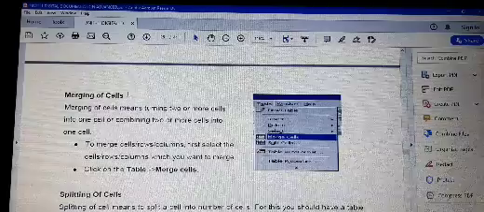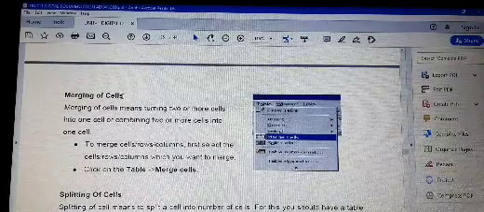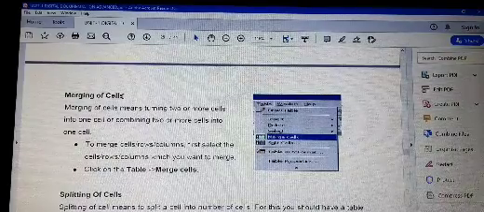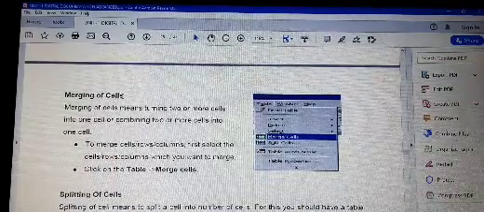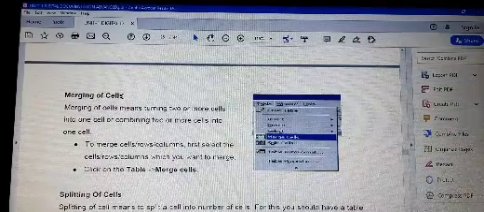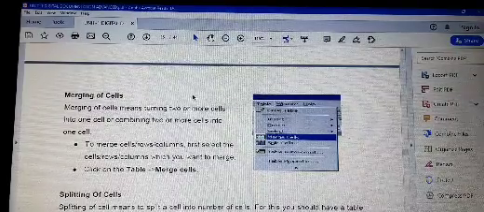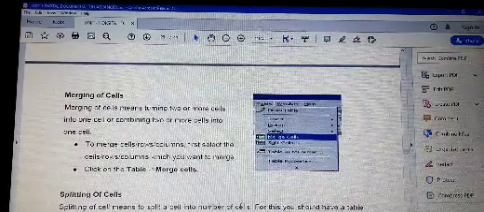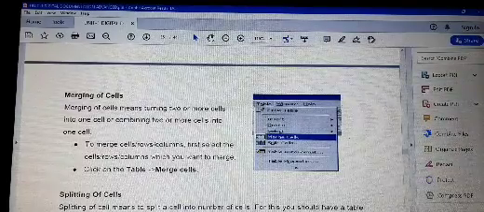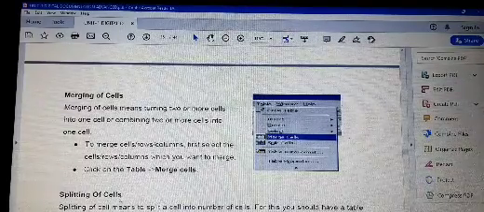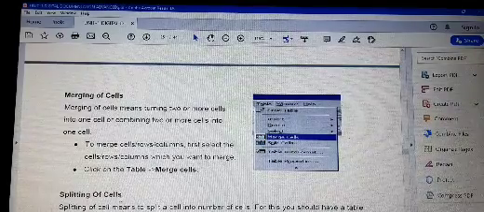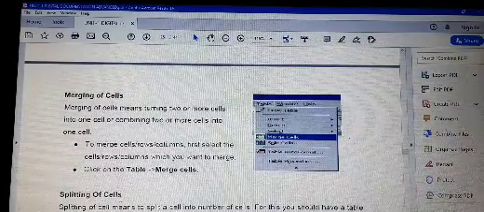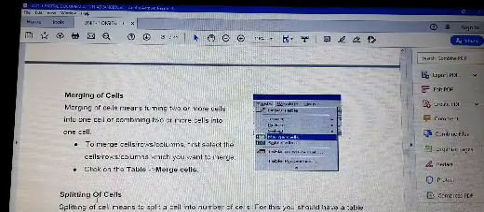Next topic is merging cells. Merging cells means making multiple cells into a single cell. That is called merging cells. And splitting of cells means making multiple cells from a single cell. That is called splitting.